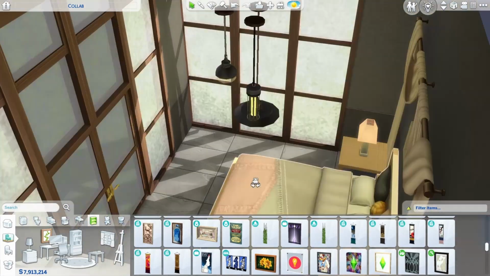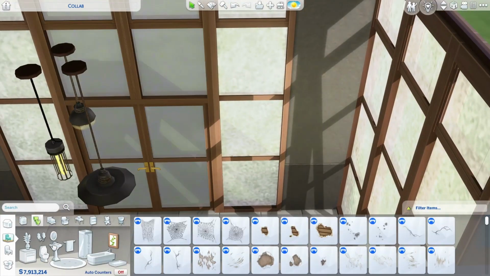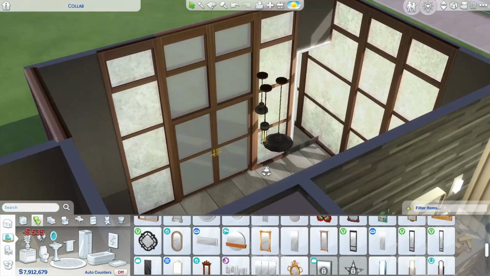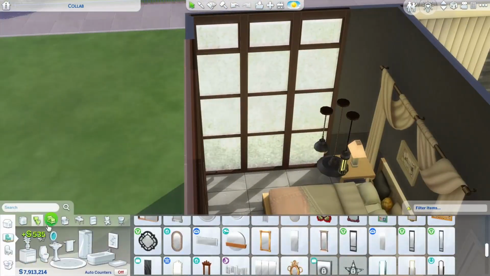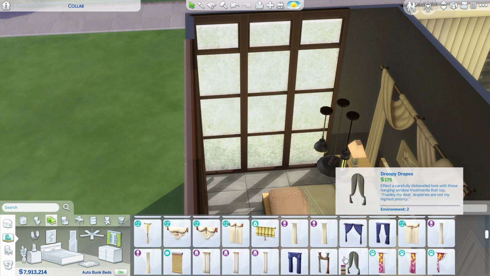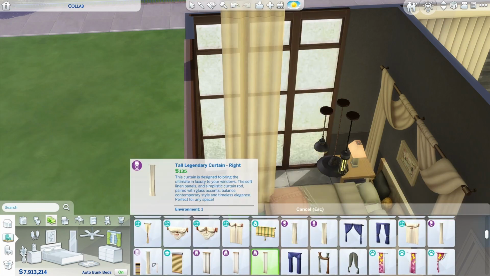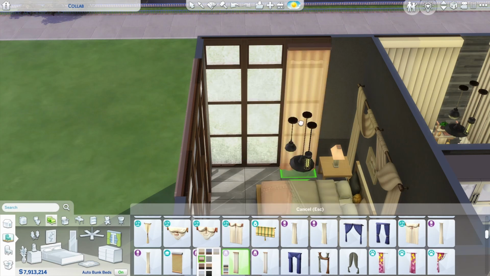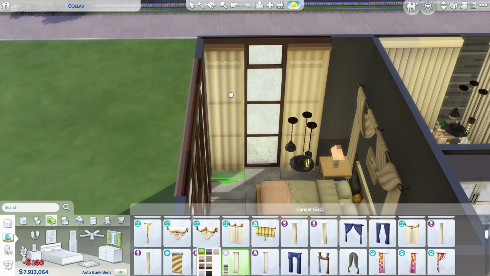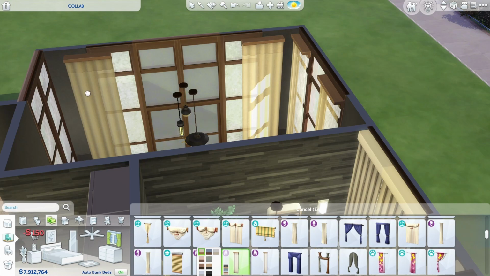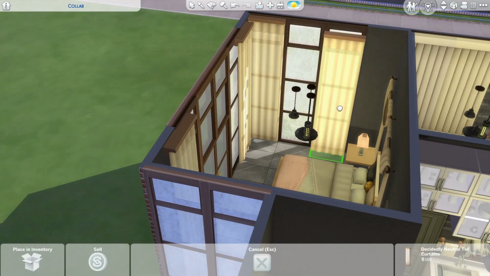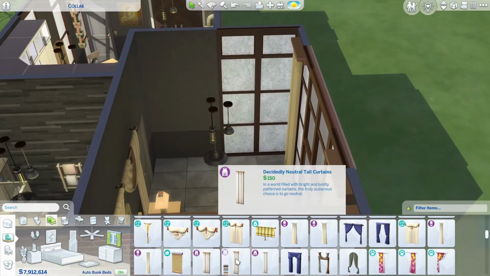And I do use quite a bit of the Build Buy from that. There's a few pieces that I use all the time. Like there's a really nice painting, and a really nice hanging plant thing that's actually under wall hangings, not plants. And those curtains I like. I use those now and then, although because I've got the Desert Luxe curtains, as you can see here, I tend to use those more because they're awesome curtains.